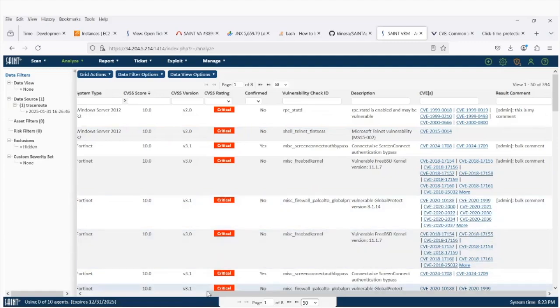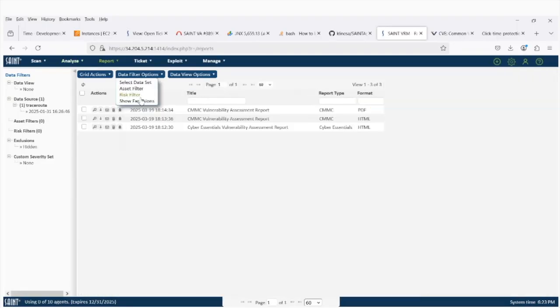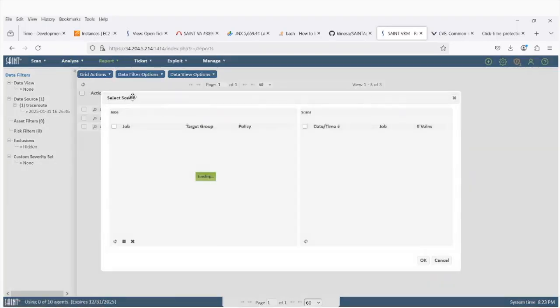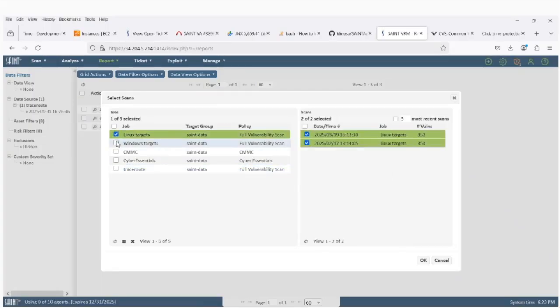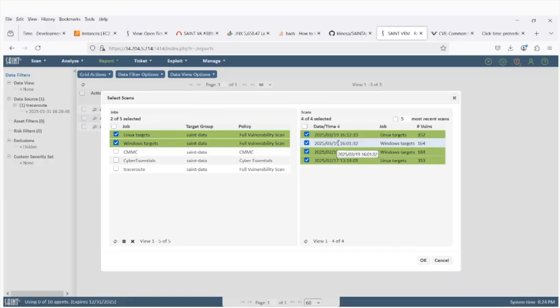And the last thing I wanted to highlight today was data set aggregation. I'm going to select the data set. Now, notice these two jobs, and there are 4 scans here. So 2 of the scans ran on February 17. The other 2 scans ran on March 19.